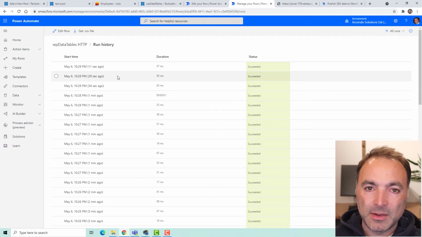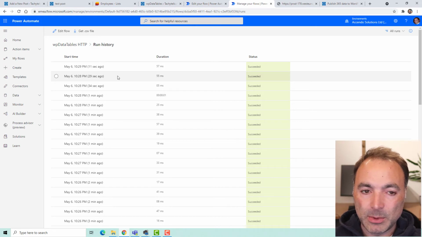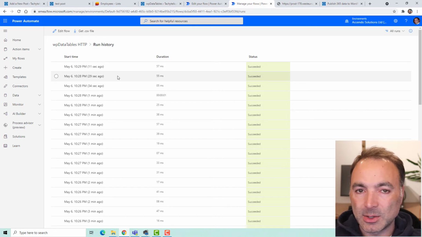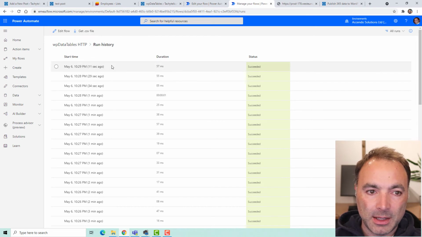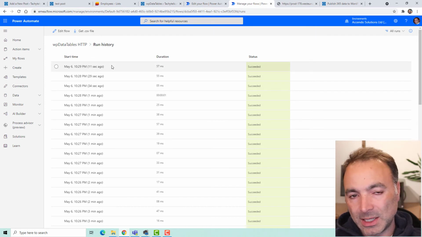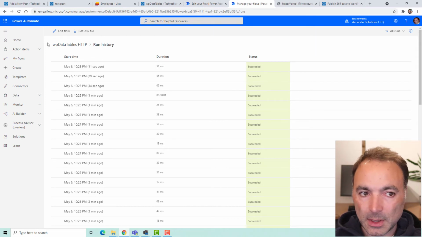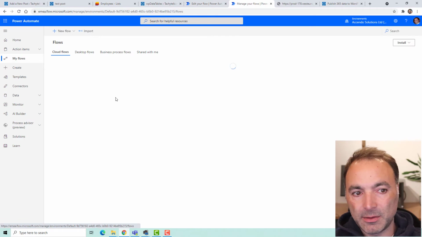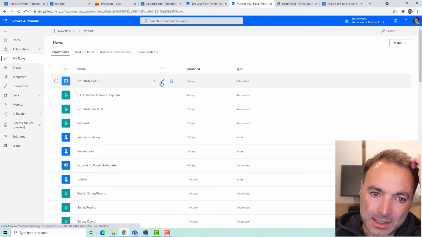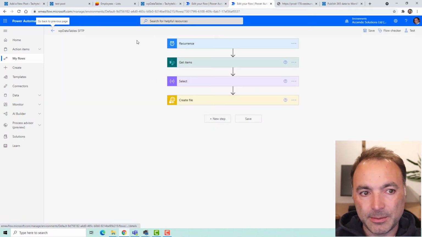Because the amount of executions in Power Automate is limited, if you've got a really busy website, then that is going to exceed that limit and you're going to run out of flow runs. And then the result will be that that table does not get populated. So I'm going to show you another method of doing exactly the same thing, but without any requirement for a premium action. So if we go back to my flows, we can see this flow here.